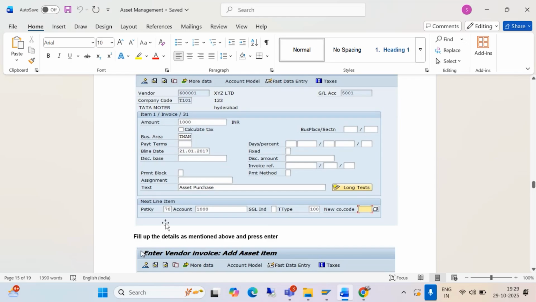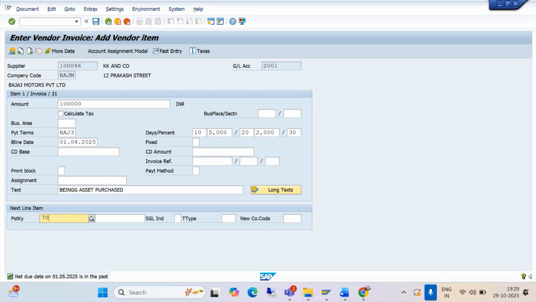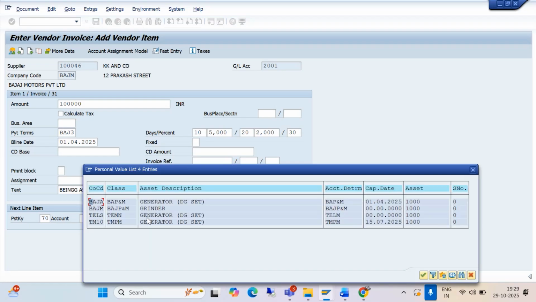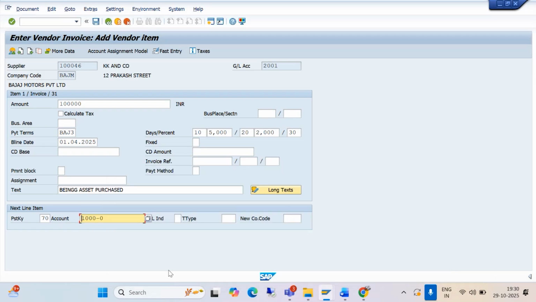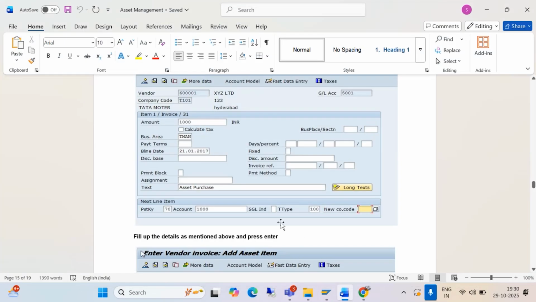For asset credit the posting key is 70. In asset, the posting key 70 determines the credit. So we have to give 70. And if you see debit, we debit the asset, and the vendor is credited. 31 is the debit posting key and 70 is the credit posting key. Now we see which account: asset 1000 is our asset. If you see here BAJM, this is the asset we have created. You have to select this, and after selecting it, give the transaction type as 100.